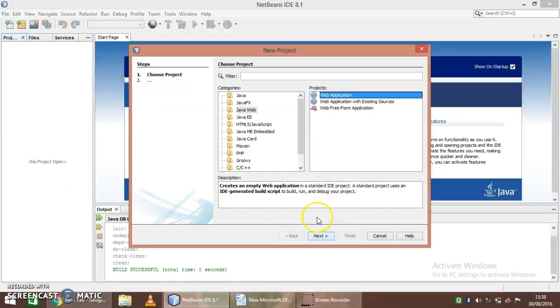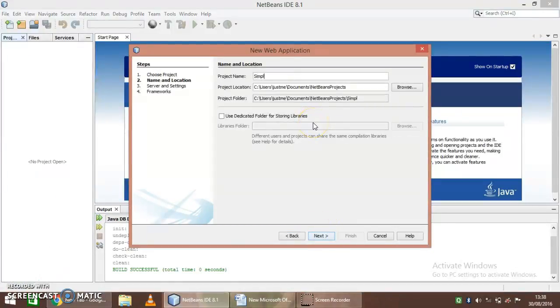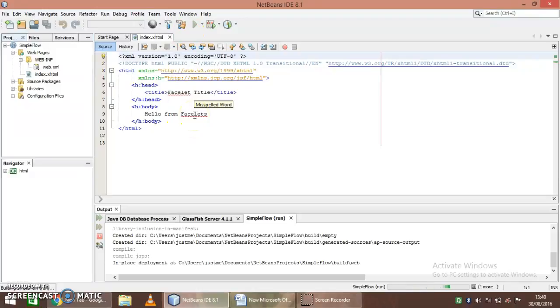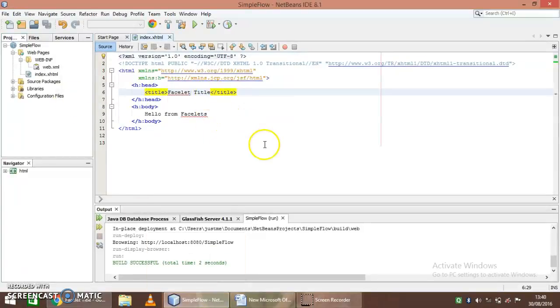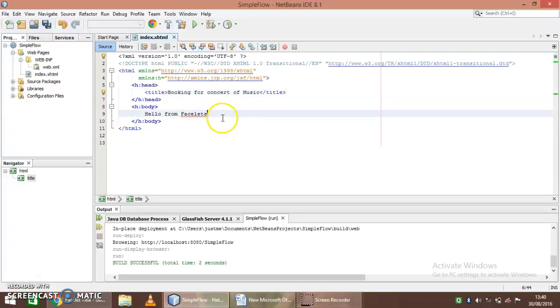We will create a simple web application, name it Simple Flow. So here is our simple page of Simple Flow. Okay, let's get started with our work. Suppose we take a scenario of booking for a concert of music, we can say. Basically, I love music. So, H1. Okay. What we are going to see over here.